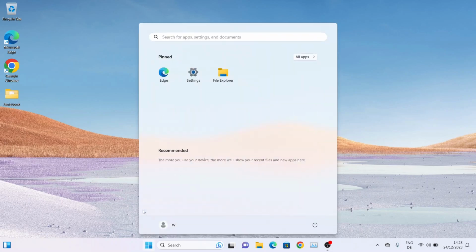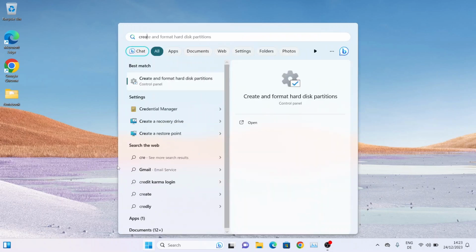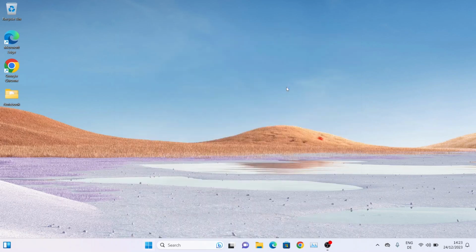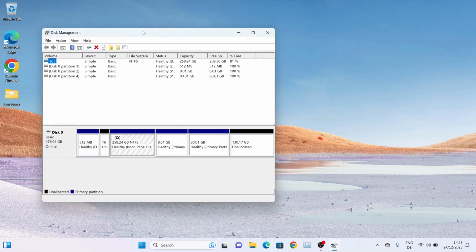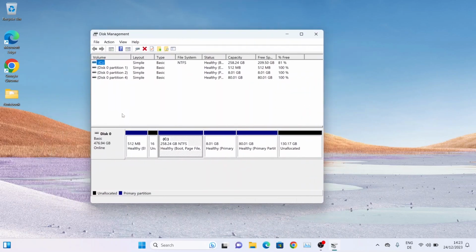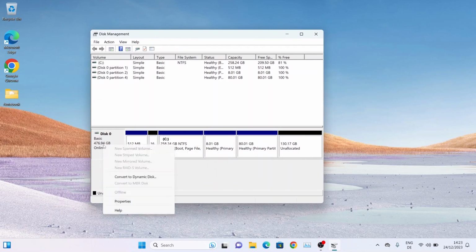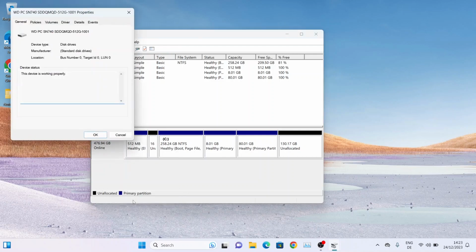So click on the start menu and search for create and format hard disk partition. Click on this setting icon. It will open the disk management window. From here, just right click on the disk you want to have a look for and then click on properties.